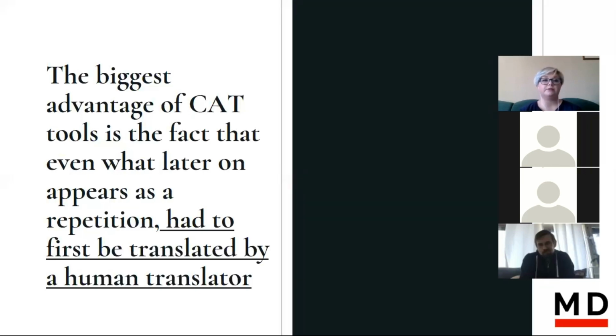So basically, when you download your first CAT tool, or when you log into a CAT tool platform, you have to teach your CAT tool to help you. Nothing is in there, nothing is 100% automatic.